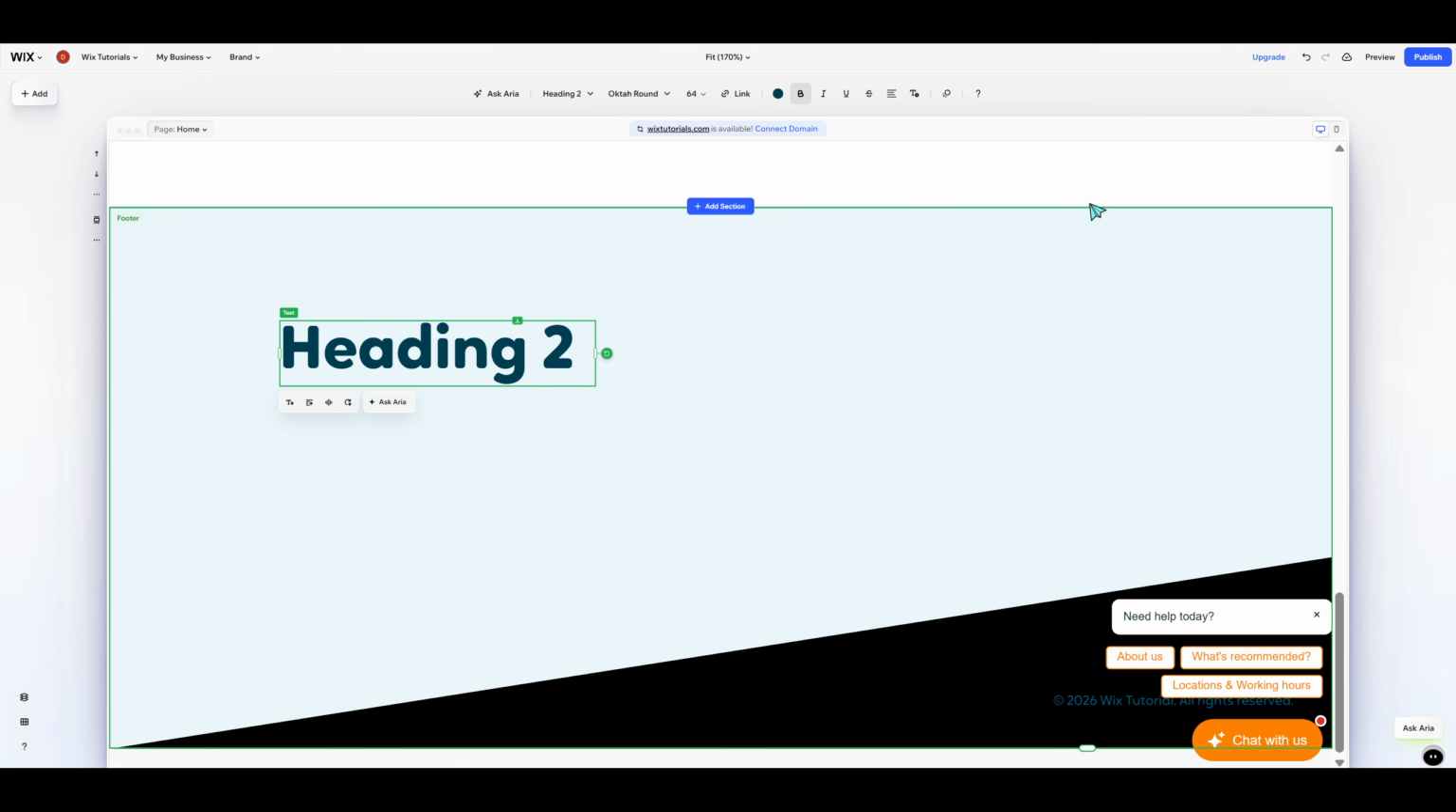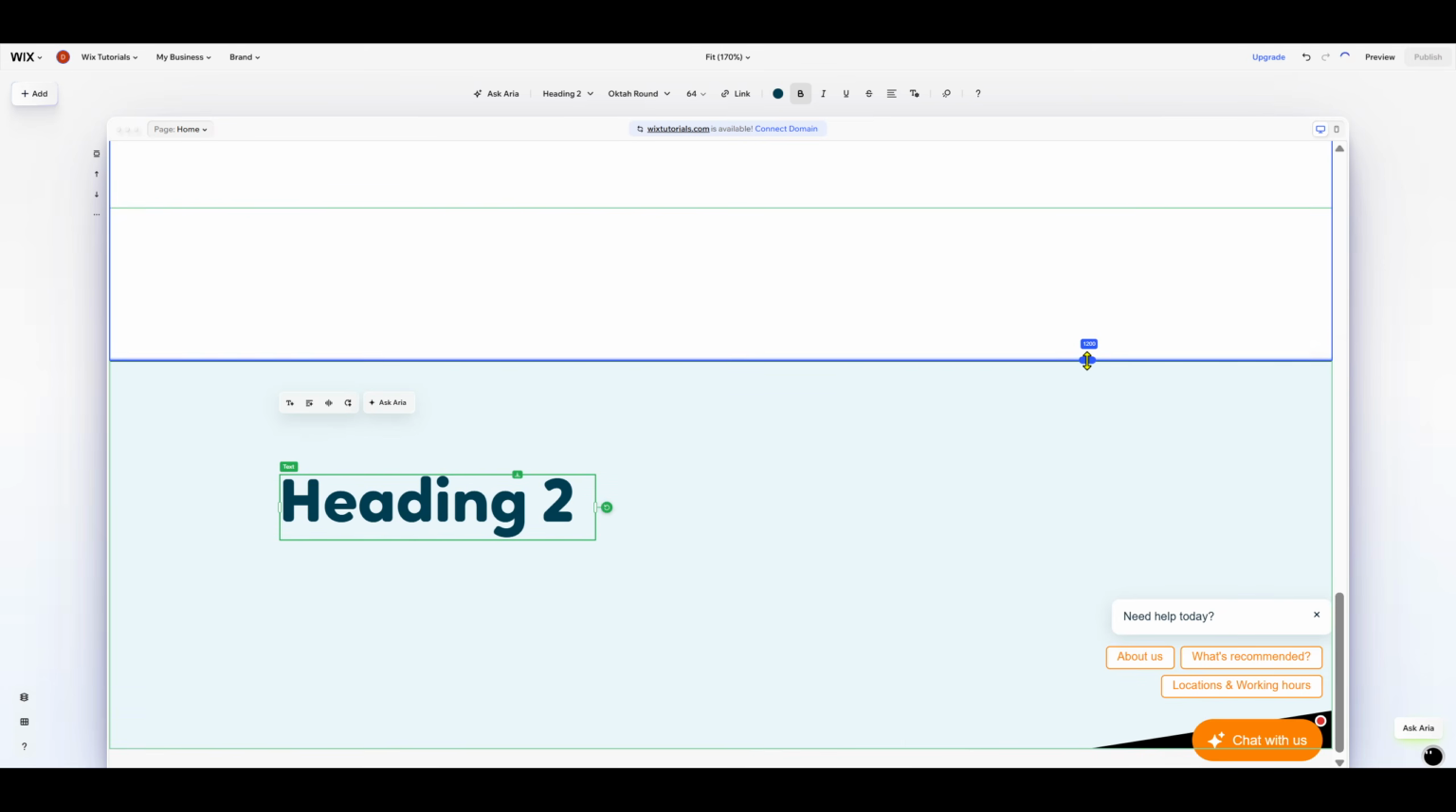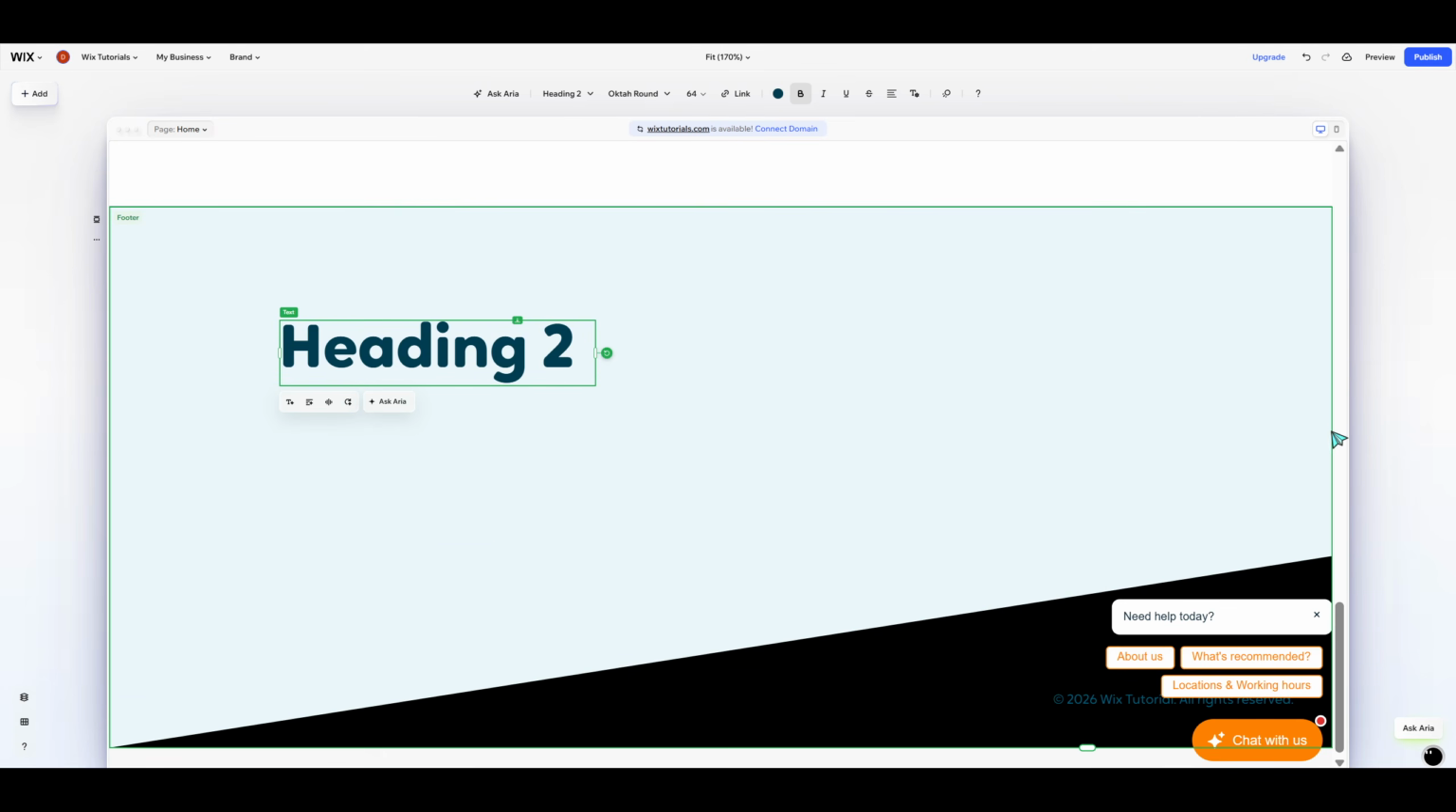As you make changes, take a moment to check that everything looks balanced and easy to read. A good footer should feel organized, not overcrowded. Once you're happy with the edits, your footer update is essentially complete. And that's how to edit a Wix footer in 2026.